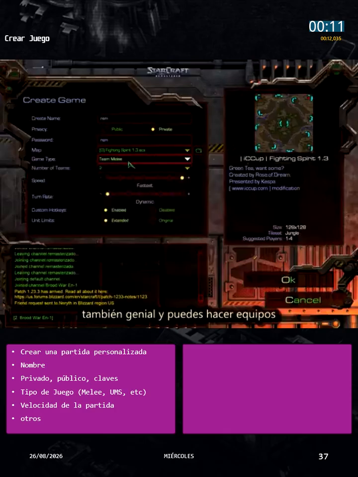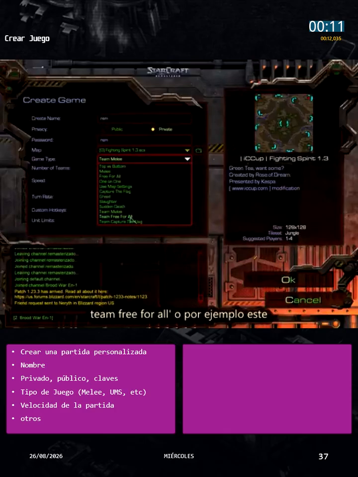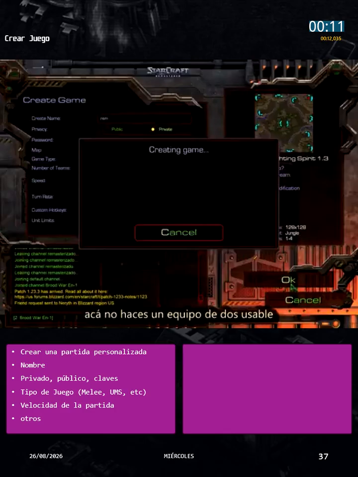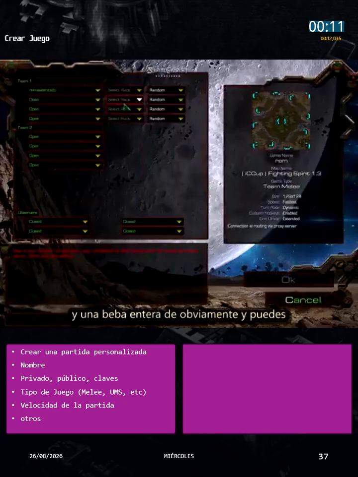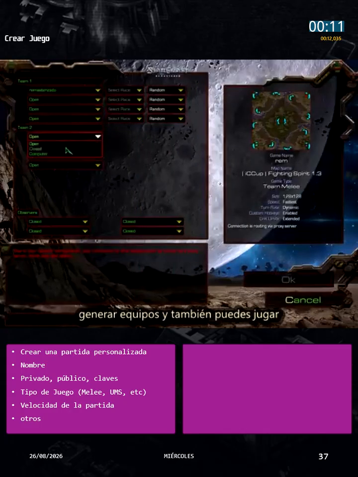Team Melee también es muy genial. Puedes hacer equipos. Team Free for All o por ejemplo este acá, ¿no? Haces un equipo de 2. Vamos a abrir aquí. Y bueno, nadie va a entrar obviamente. Y puedes generar equipos y también puedes jugar.